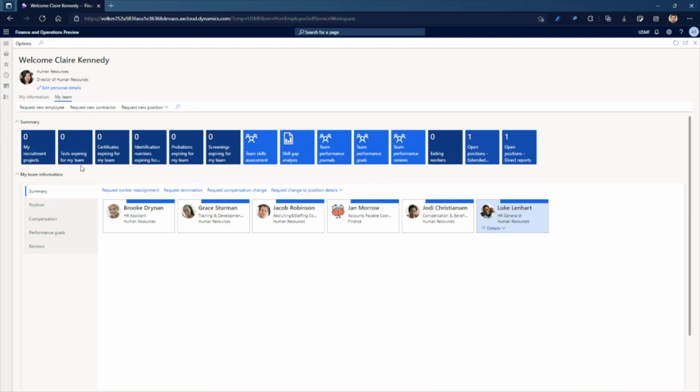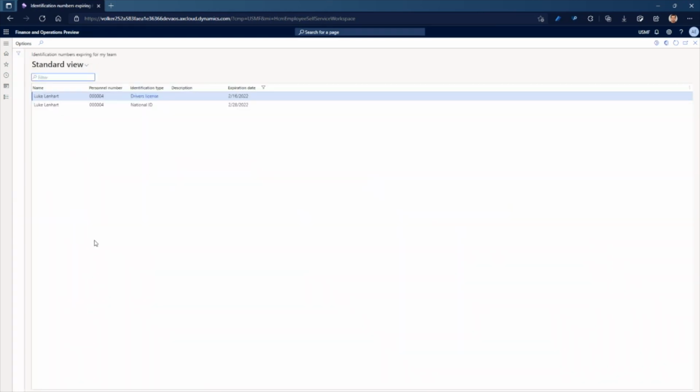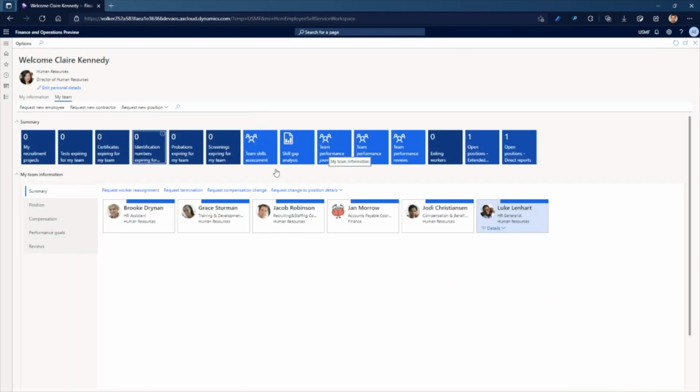So going into the tiles again, I see some of the tiles showing me information, for example, ID numbers which are expiring for my team, and I can click on them and see that Luke, who is the other me, has a driver license and national ID which is expiring. One has expired and the other is expiring soon. Obviously, as a manager, I could set alerts for these things, but if not, I could quickly come here, have a look at my tiles and see what is expiring.